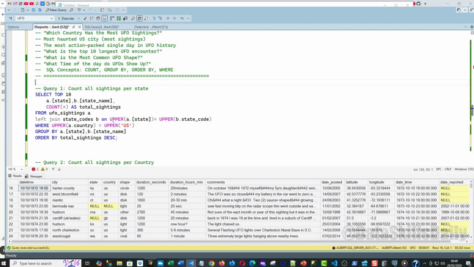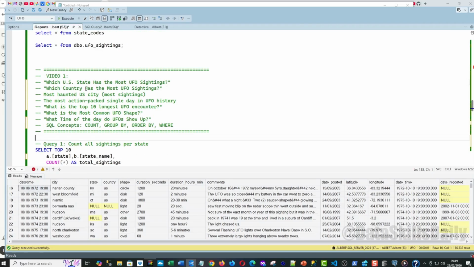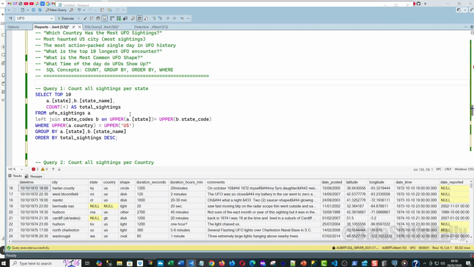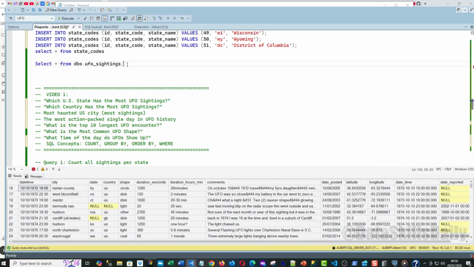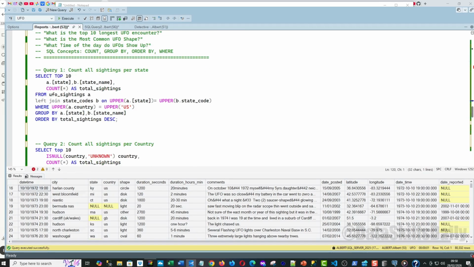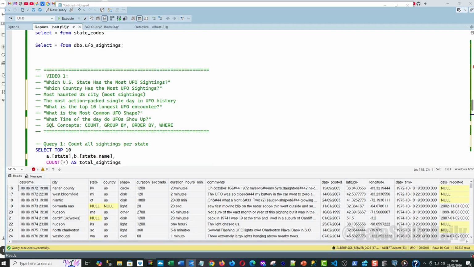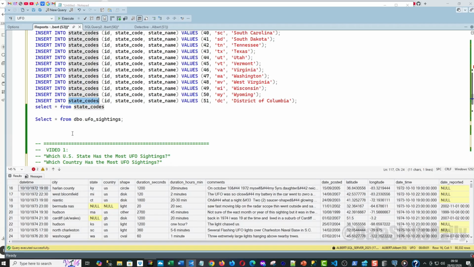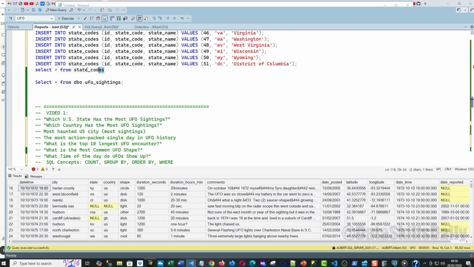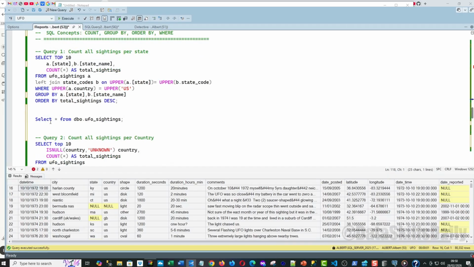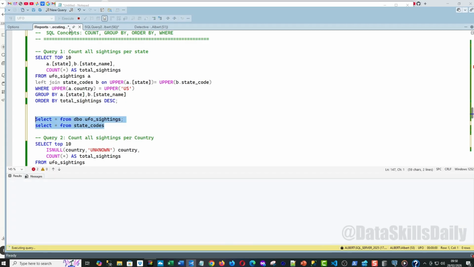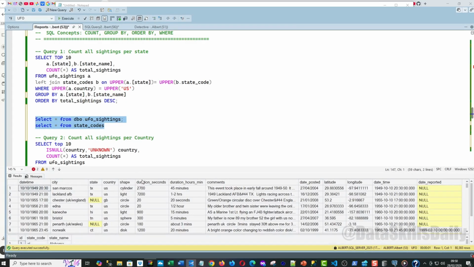So the first query: which of the states in the US has the most UFO sightings? We started off with our main driving table here, the UFO sightings table. So let me bring it up. That's what we are looking at on the screen. But for us to understand this query, I'm going to bring this here, and then bring up our state codes table so that we can understand what we did there. To understand the join, I'm going to run this together and then explain what we were doing in the query.